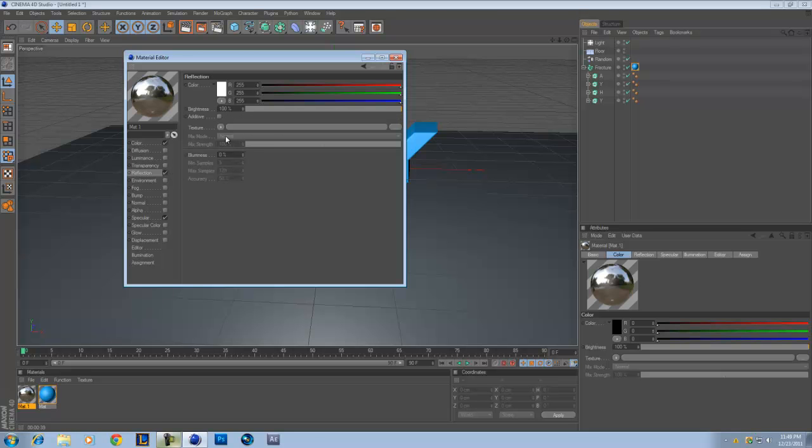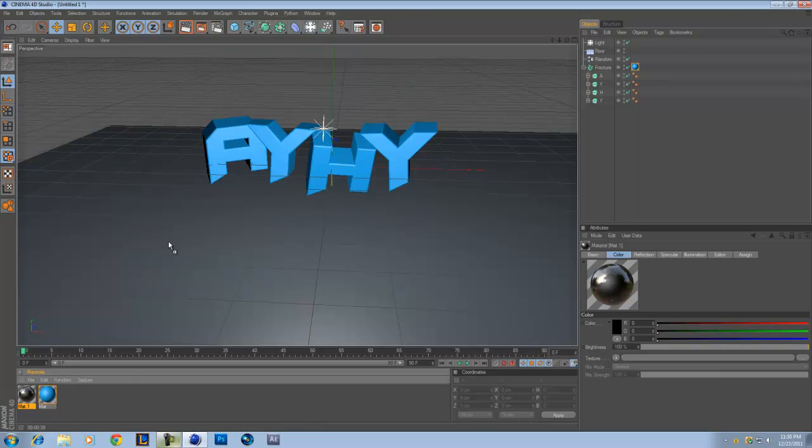Bring a reflection. Click reflection. Bring it down. Bring texture down. Put Fresnel. Where the hell's Fresnel? There you go. I'm gonna bring the brightness down a bit. Bring Frontal down a bit. Done.